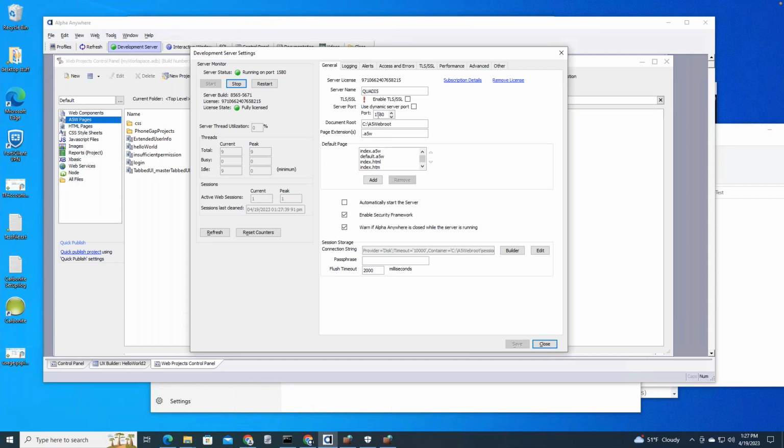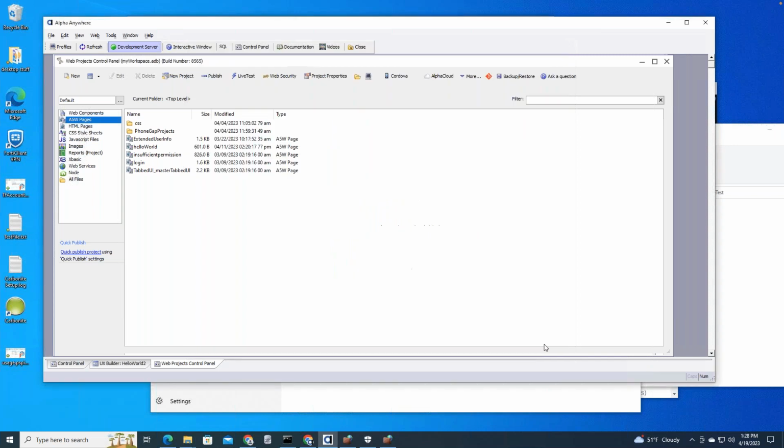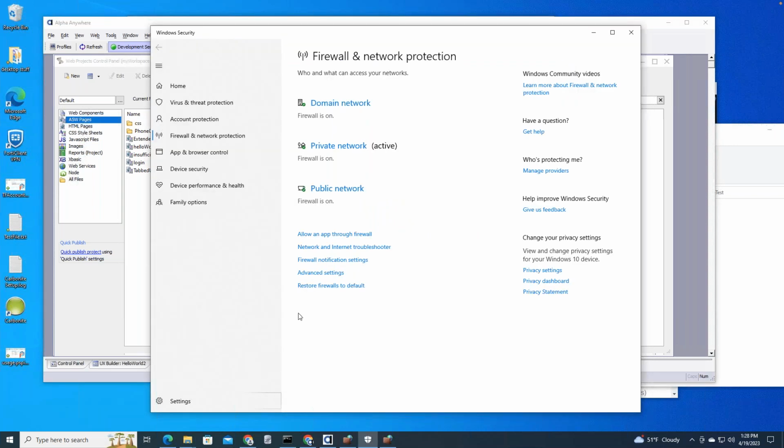Now, 1580 is one that Alpha Anywhere generated for me automatically. It tends to generate just a high number so that it doesn't conflict with any other software that may already be installed on your computer. The typical port for traffic is 443 if you're doing TLS or SSL encrypted traffic. Not going to worry about that right at this moment. We're going to use the port that it assigned, this 1580. Okay, so let's go back into settings.